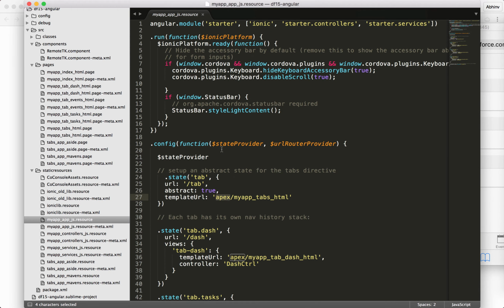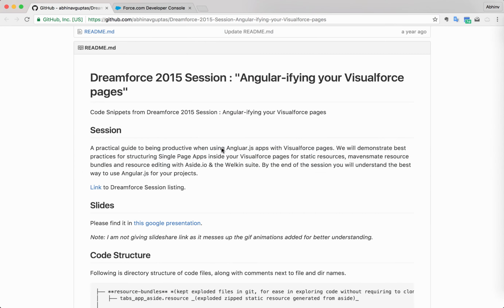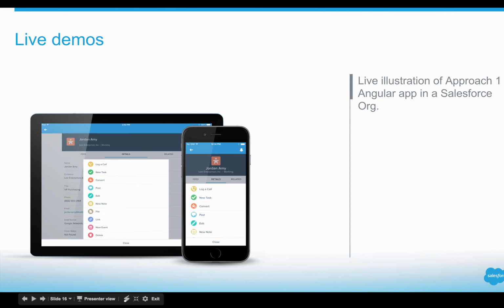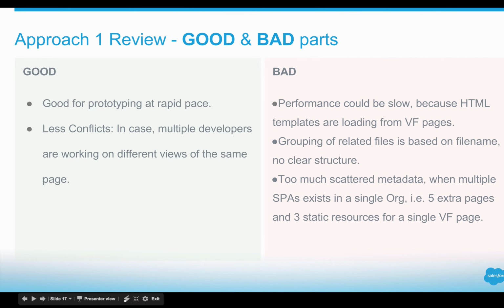So this approach works well. It can get the job done, but imagine if your org has multiple single page apps, then it will be too much metadata to maintain. So these are the good parts. It's good for prototyping. In practice, it has fewer conflicts. If there are multiple developers, they can create different views in parallel because we are not creating a single zipped static resource having all the templates and everything in the org. That's why it's good for rapid prototyping. Nothing much apart from that.